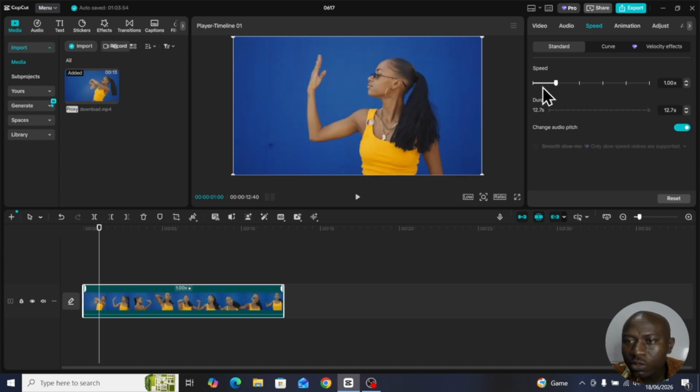Alright, another way to slow down your video clip is to use the duration. You can either use the speed option or the duration option. The duration option and speed option work hand in hand. The more you increase the duration of the video, the slower the video becomes.